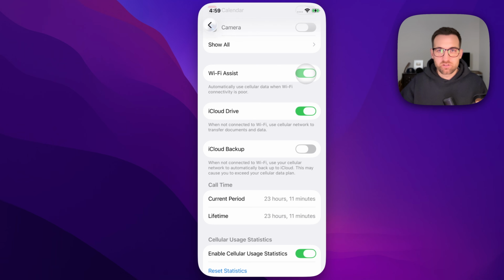So we want to toggle this off, so make sure it is not green if you want to turn off Wi-Fi Assist. And basically, Wi-Fi Assist will use your cell data if the Wi-Fi connection is poor. You may not want to do that if you don't have an unlimited plan or if you care about how much data you use.